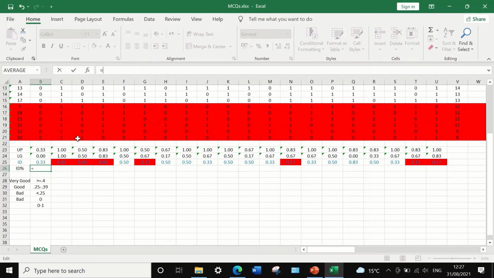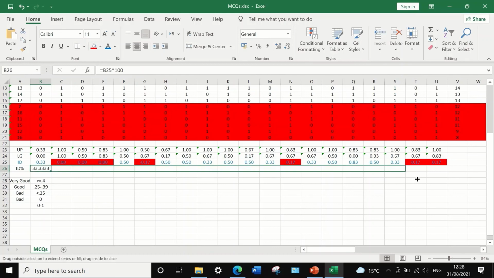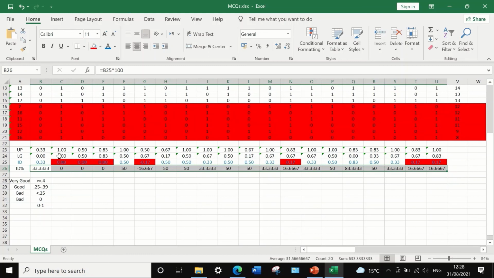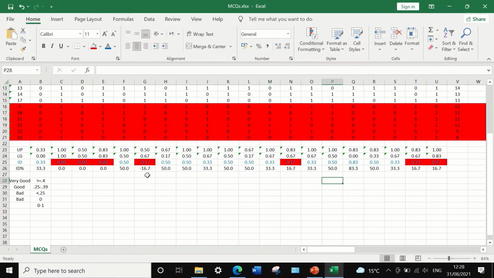We could also do an ID percentage by inserting an equal sign here and then selecting the ID value, multiplying it by 100 to generate the percentage of the ID, and we auto fill and auto calculate for the rest of the questions, and also we can reduce the decimal point here to something manageable and easy to recognize. So this is the benefit and the advantage of using ID for assessing multiple choice exam questions.